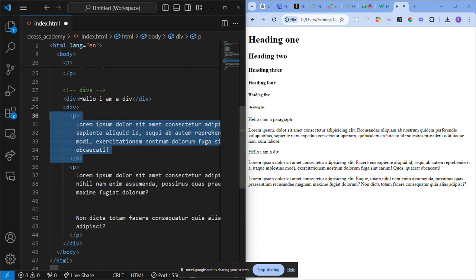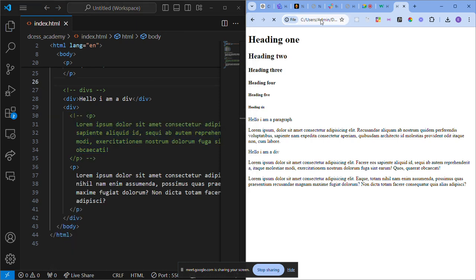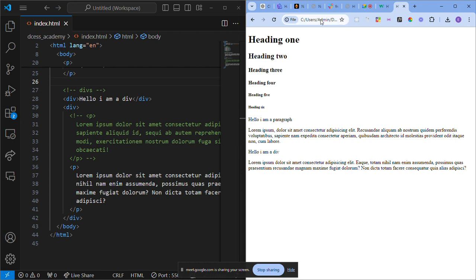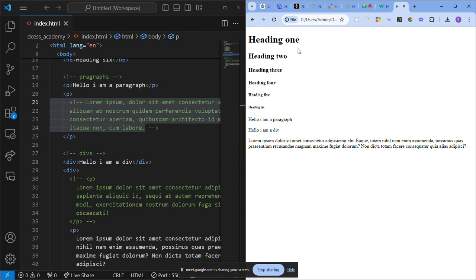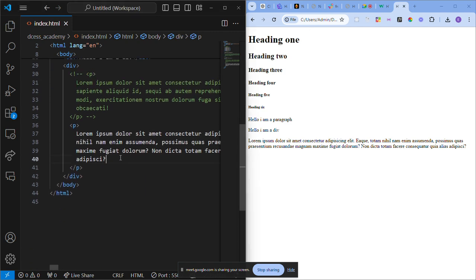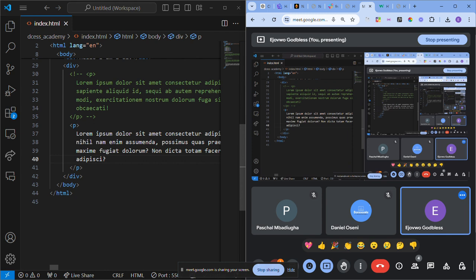Now let me just comment this one so that you see what I'm talking about. If I comment this one, look at my last paragraph. Let me save this. Okay, sorry, this one is coming from up. So let me comment this and reload this page. Now can you see this last paragraph? Can you see the paragraph? Pascal, can you see the paragraph? Yes, I can see it.